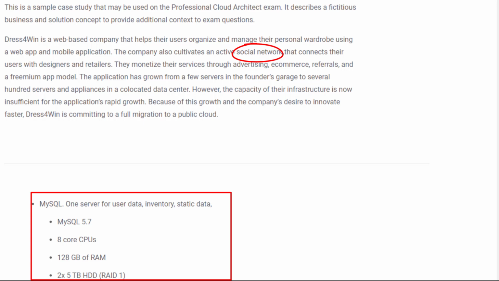It provides a 99.9% availability SLA. Dress4Win has web and mobile applications, so I will use Cloud Firestore for the mobile backend. Since Cloud Firestore offers offline support for mobile and web, you can build responsive applications that work regardless of network latency and internet connectivity.